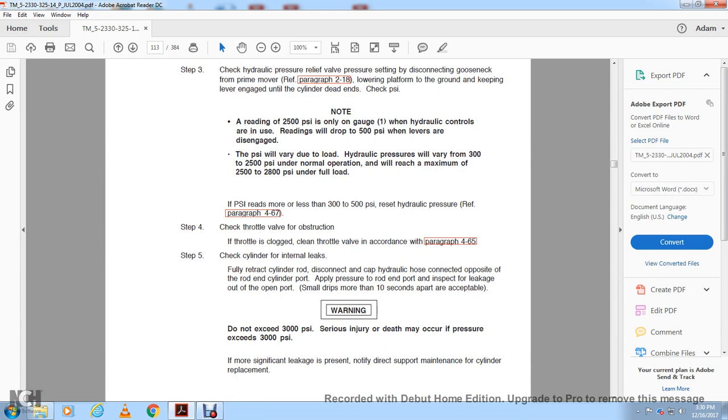If the psi reads more than 300 to 500 psi, reset the hydraulic pressure in reference to paragraph 467. Step 4: check the throttle for obstruction. If the throttle is clogged, clean the throttle in accordance with paragraph 465. Step 5: check the cylinder for internal leaks. Retract the cylinder rod, disconnect and cap the hydraulic hose on the opposite side of the rod end cylinder port. Apply pressure to the rod end port and inspect for leakage out of the open port. Small drips more than 10 seconds apart are acceptable.